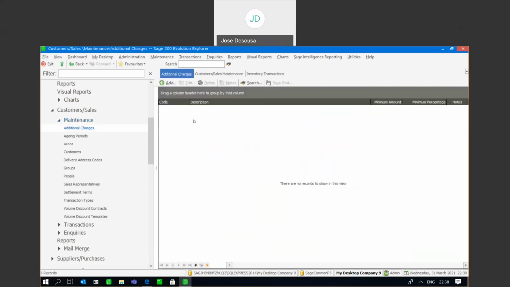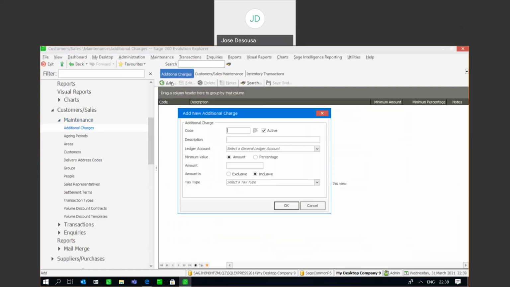At this point, we're going to set up the various additional charges that may form part of the transaction process to customers. So I'm going to go to the Add option. And for example, I can say a handling fee. Make sure to give it a code and set the additional charge to be active, and then specify a description for it.